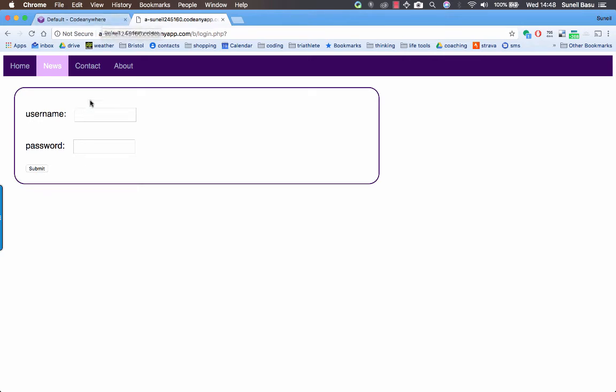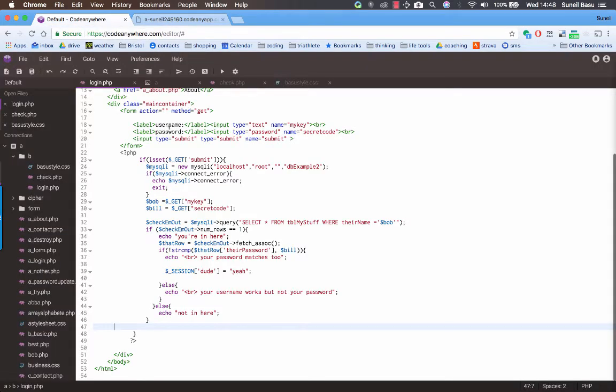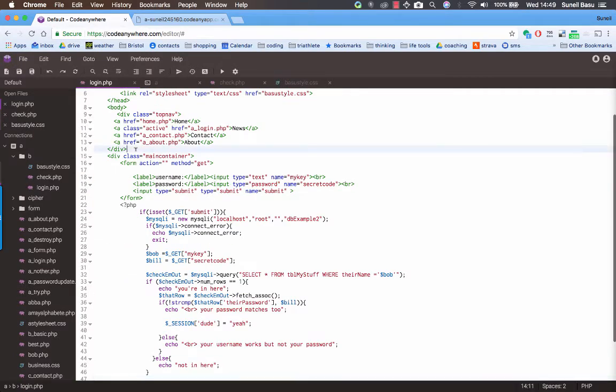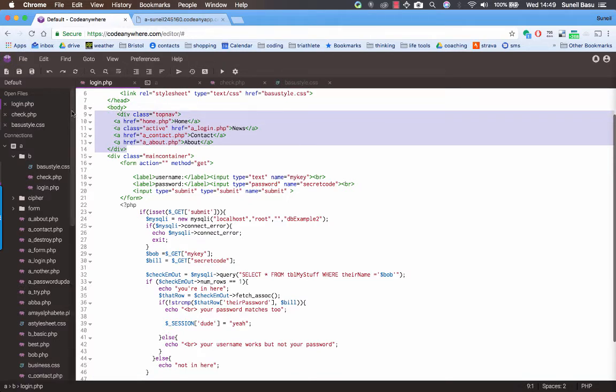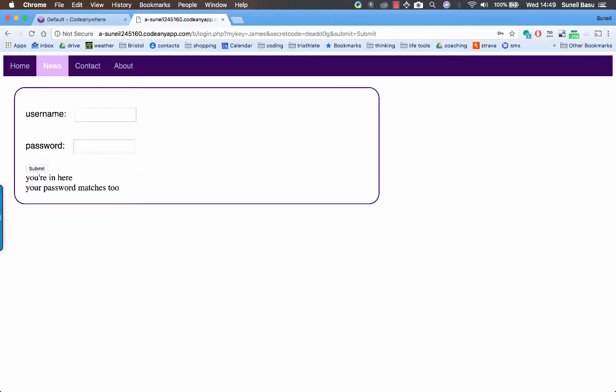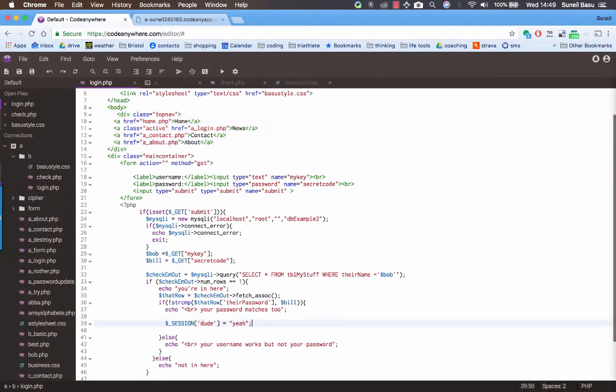Okay, so the web page looks prettier now because I have added in a style sheet and a navigation bar, which I borrowed from W3 School, so I get the pretty web page. But functionally, I'm at the same point as I was at the end of the last lesson. That is, I can use the HTML form to submit data to the server. And the PHP on the server checks if the username and password are correct and gives me a message if that's correct or not. So if I type in James and dead dog, you're in here, your password matches too.